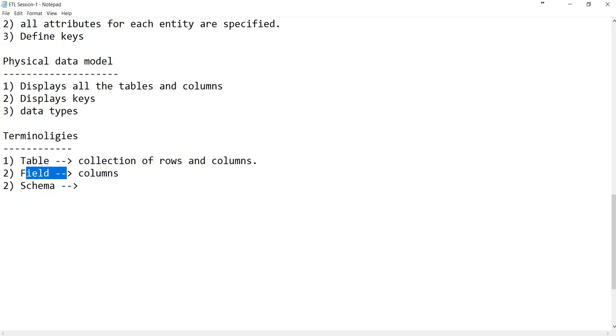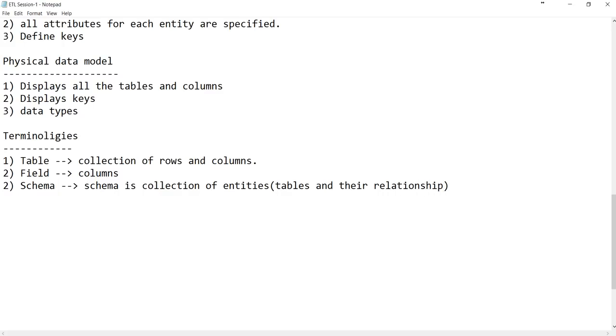So a schema is a collection of entities. Entities are nothing but again tables. Entity is a normal generic term. The table is a technical term. So entities or tables. A schema is a collection of entities or tables and their relationship. This is basically called a schema.